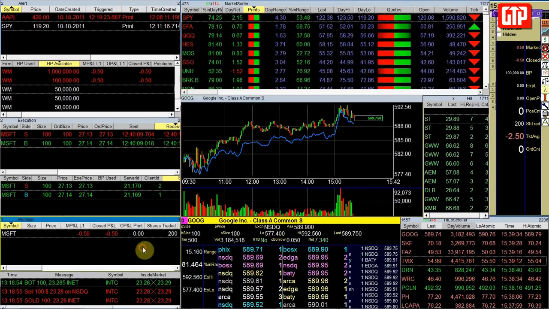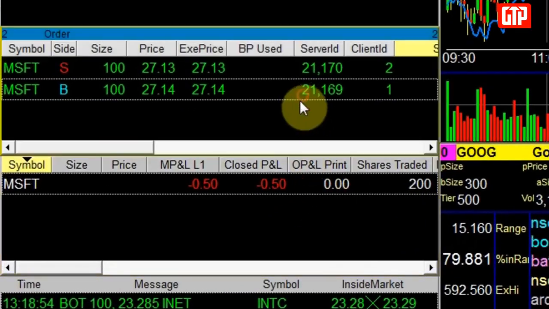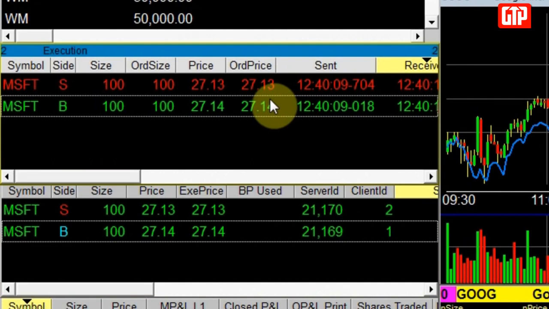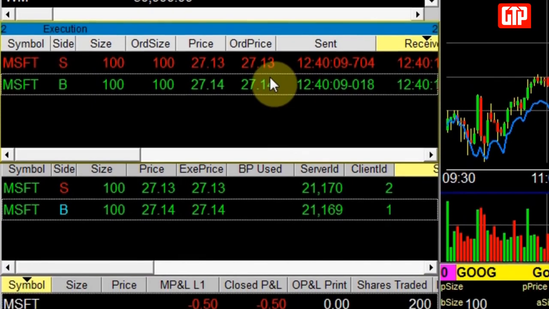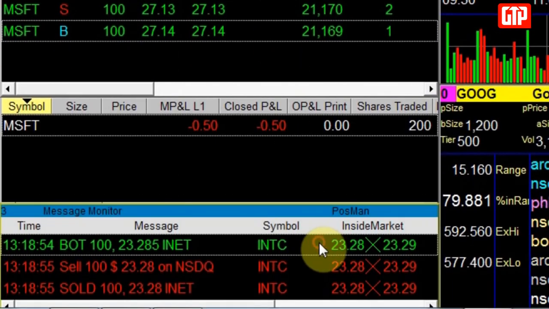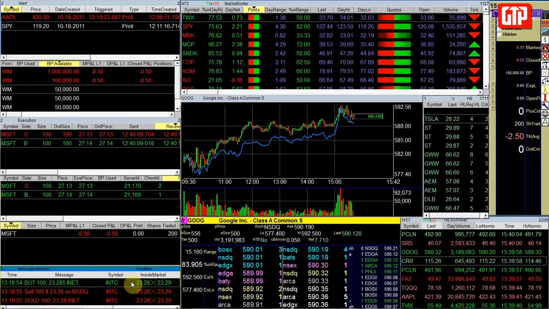Up next is your position window, your orders window, and your executions. Again, very straightforward. Down here we have the message monitor. What this is, it'll tell you the orders, the status of your order, and you can see that the last order was sell 100 shares of Intel, and it was executed. Suppose that you are trying to sell short a stock, but it's on the hard to borrow list today and you do not have a locate for it. Your message monitor will let you know that is the case.